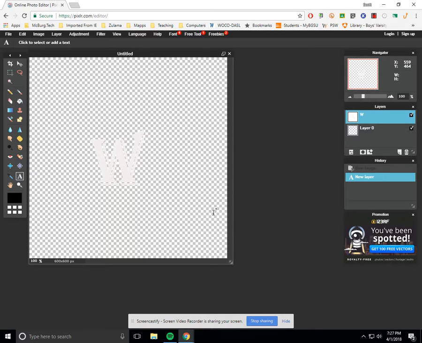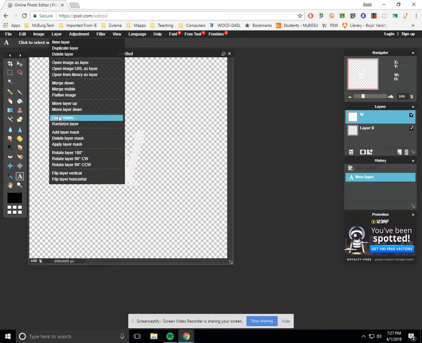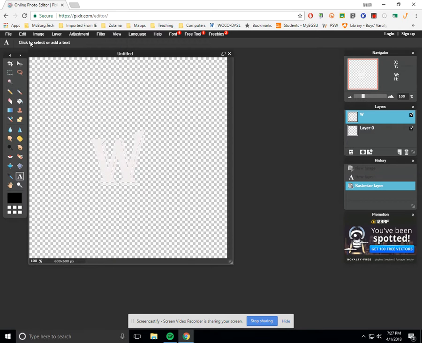And now I want to make it bigger, and I want to do something else with it. So I've got to rasterize it. If I want to free transform it, I've got to do what's called rasterize it. So I go to this layer, and I go down to where it says rasterize, and I hit it. And then I can do an edit, free transform. And when I hit edit, free transform, I can make it bigger.